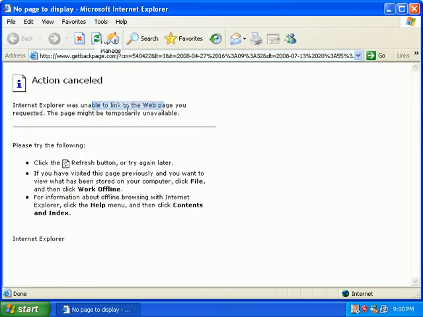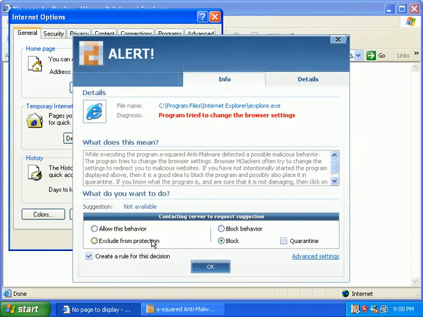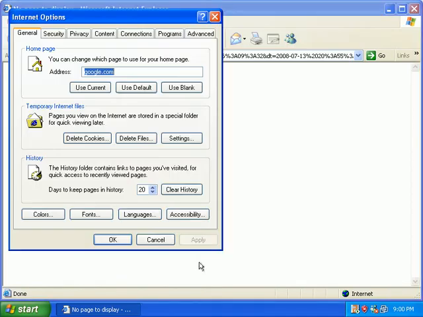Let's go ahead and reset our homepage to just Google. Okay, so it says alert. Program tried to change browser settings. And then it gives you this suggestion. 51% of the people allowed it, 9% unsure, 30% denied.